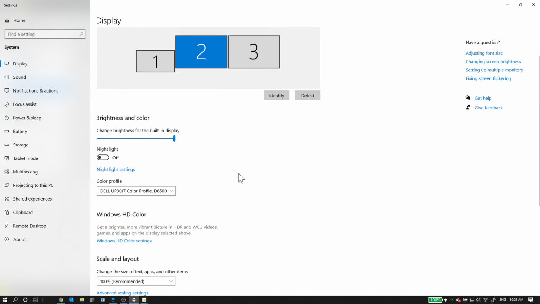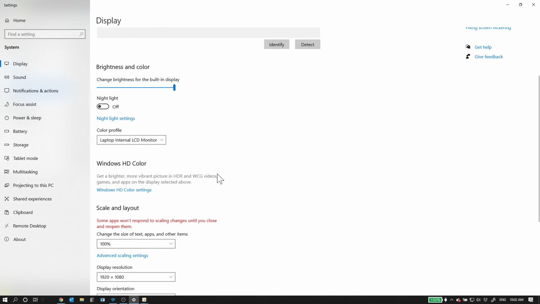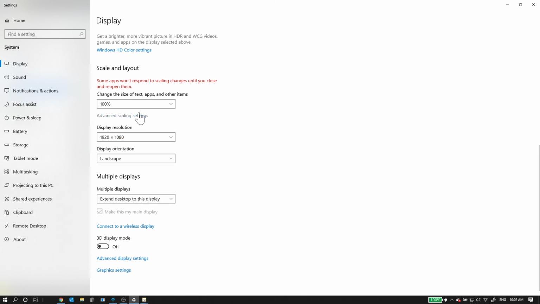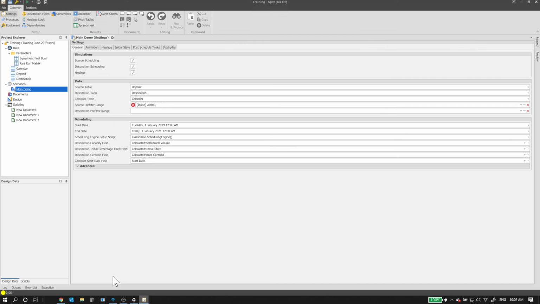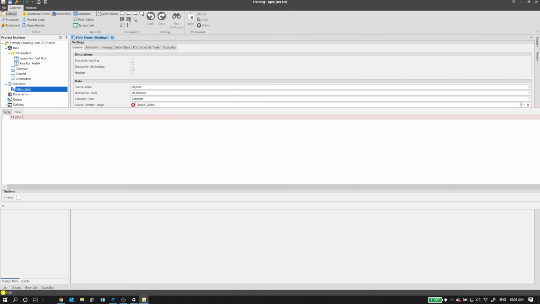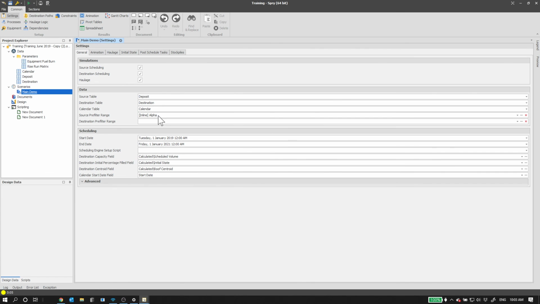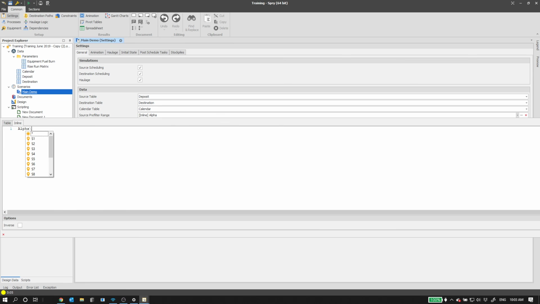But the summary would be, if you've got a higher resolution laptop, halve its resolution or bring it down, set the scaling to 100%, and the final thing you'll need to do is restart your Spry. It won't change anything until you restart your Spry. You shouldn't need to restart your computer, but it may prompt you to restart your computer. But once you have, you'll go from having this behavior to having this behavior, which is the expected one.